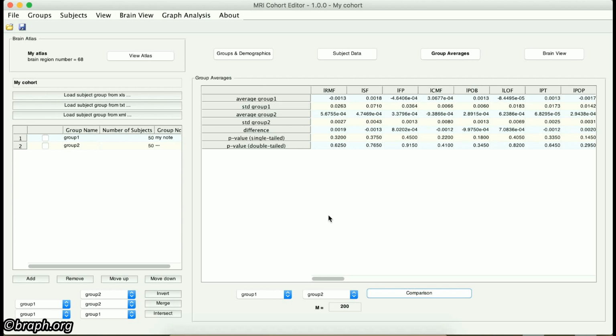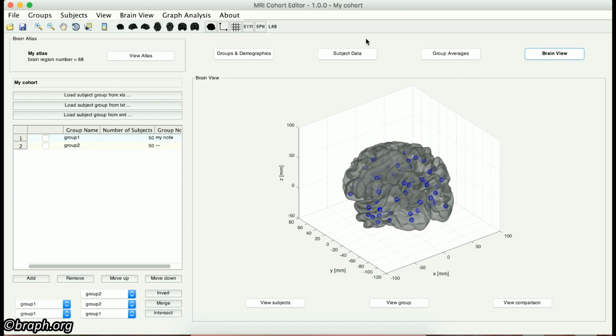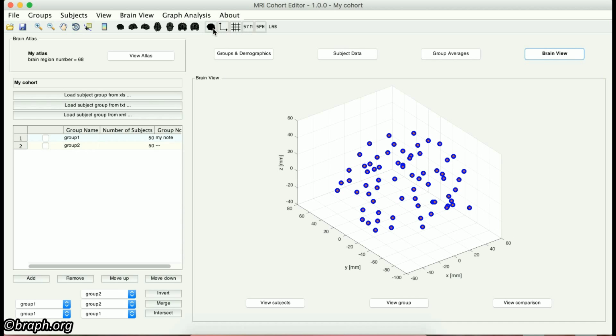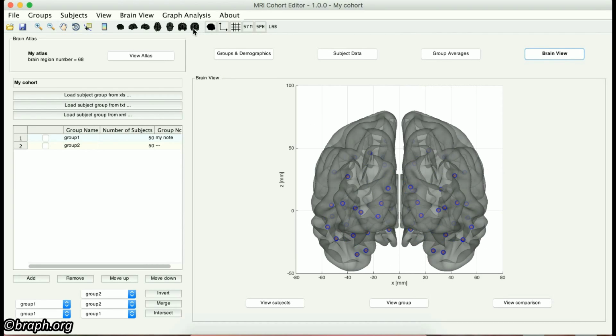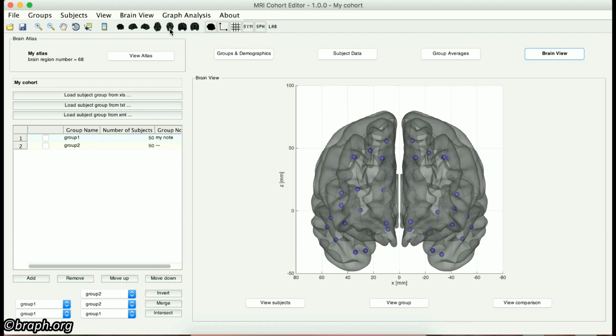Now I move to the final panel, which is Brain View. First of all, if you want to hide or show labels, spheres, symbols, grid, axis, or brain, or have different views, you can use this toolbar.